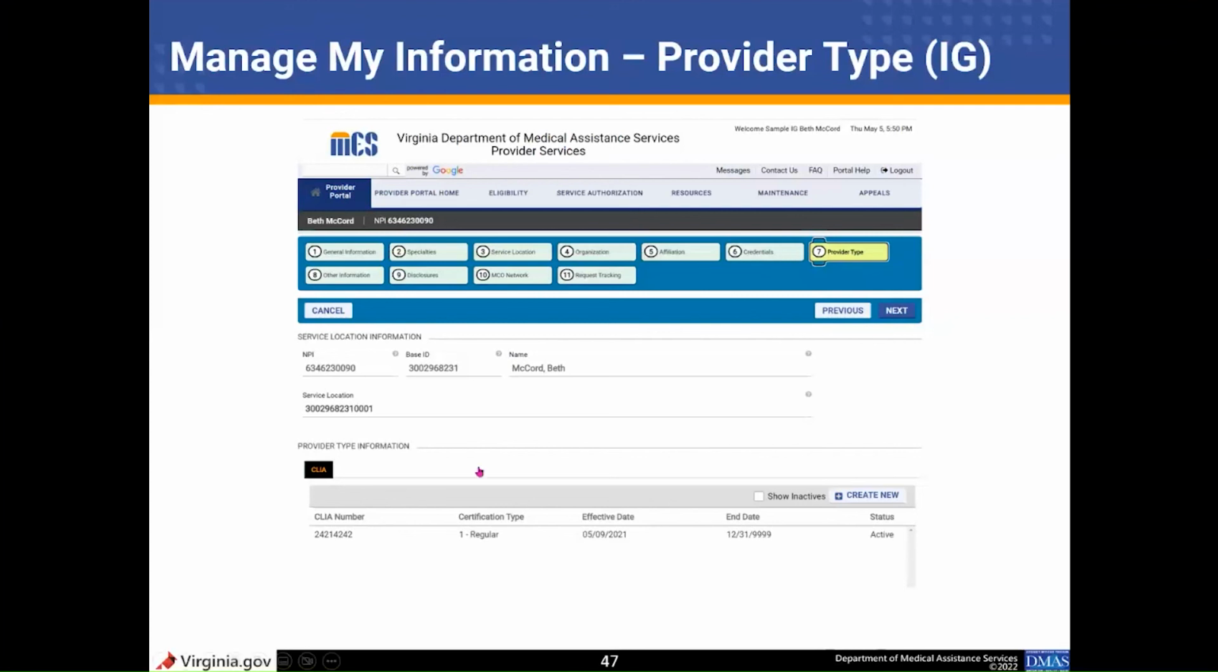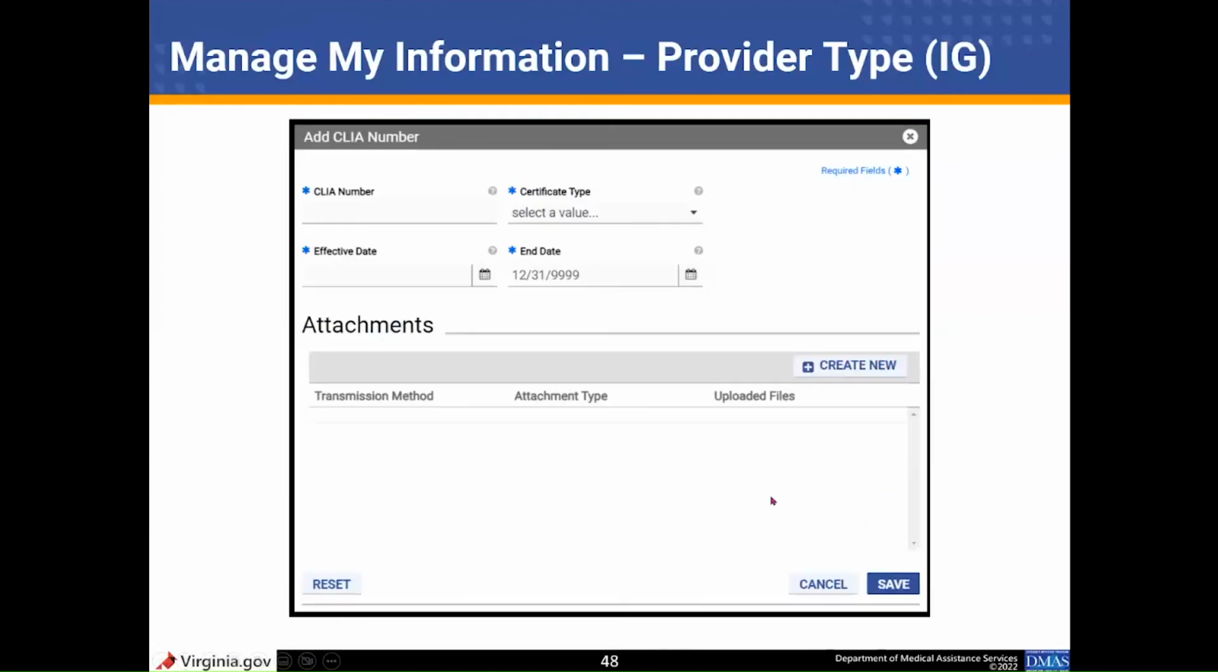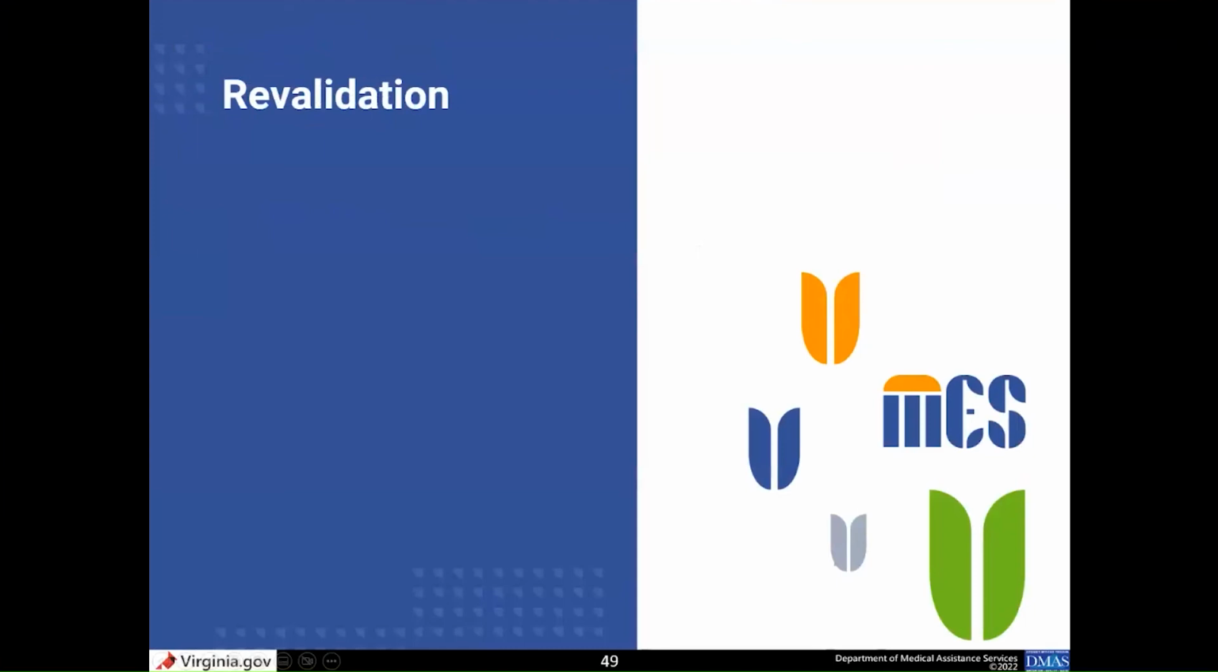We would go ahead and down here in this table, we would select Create New, and our Add CLIA Number window will appear where we would enter in our required information and then upload any applicable attachments. Then we would click Save.